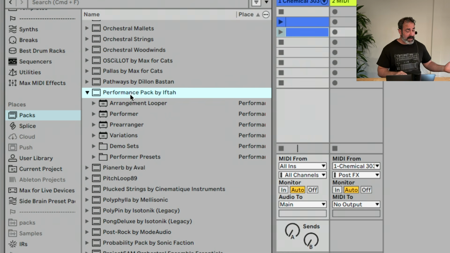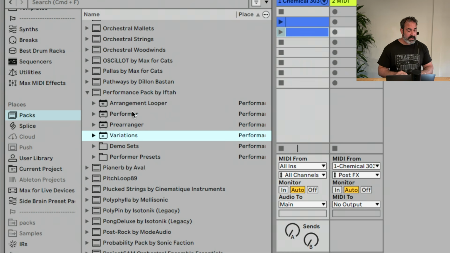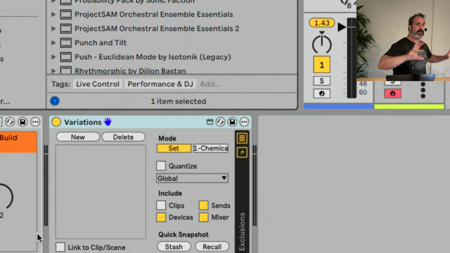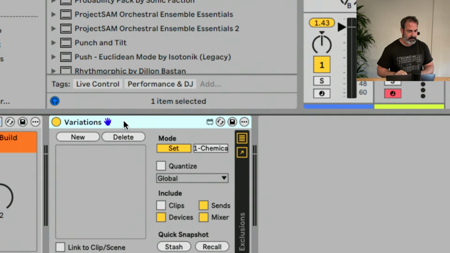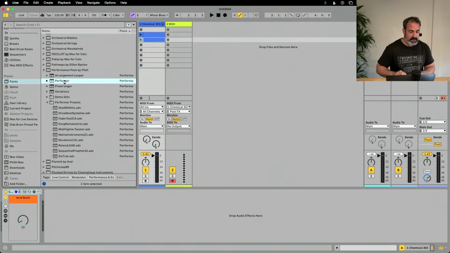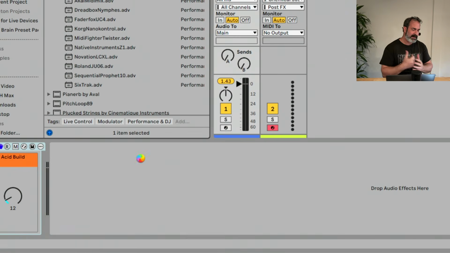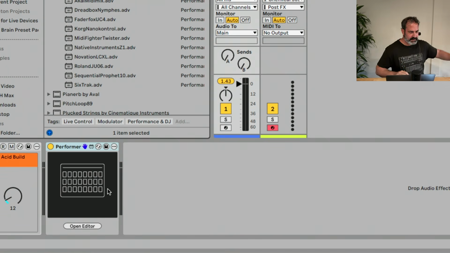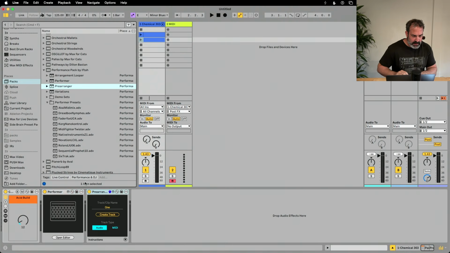So Performance Pack comes with 4 tools. I will mention Variation is cool, where you can essentially just capture everything in your project and then go and change stuff, capture it again, and then you kind of have a save state of your project, really great for big live performances and stuff like that. Another one is Performer, which allows, I'm not going to demonstrate right now, I have a video that I made for Ableton officially demonstrating this, but not Performer, I'm sorry, Prearranger, I'll talk about Performer.